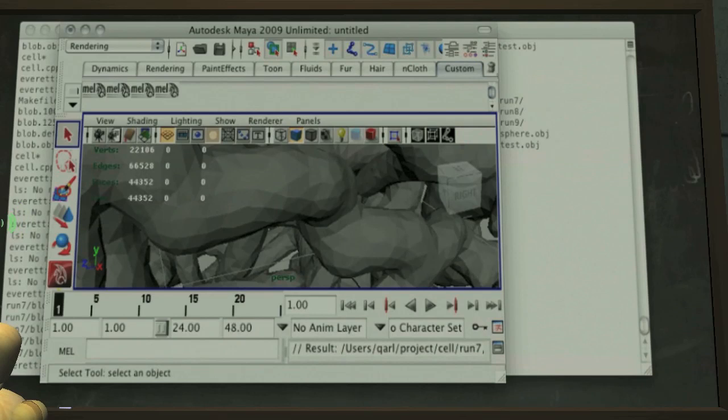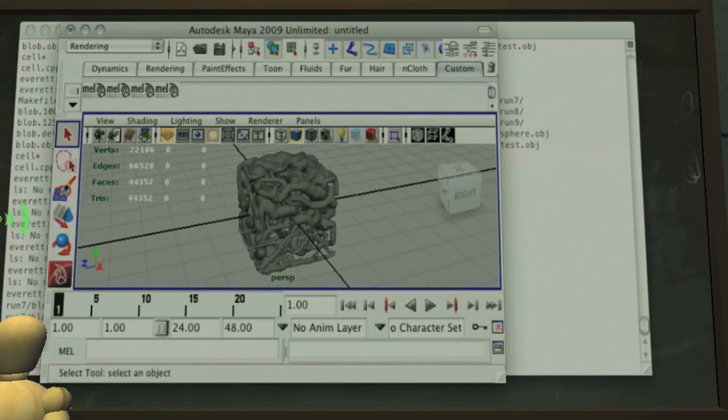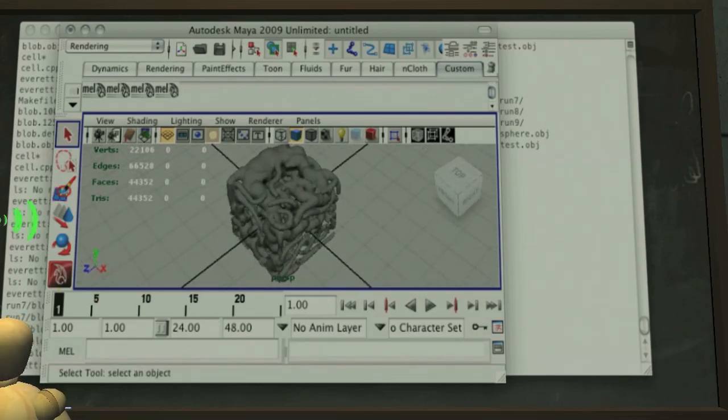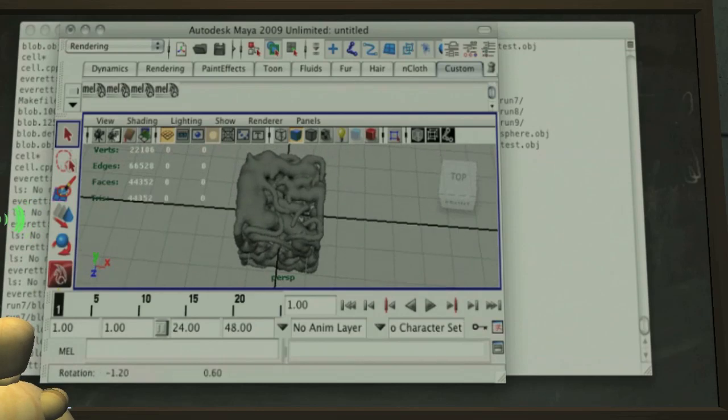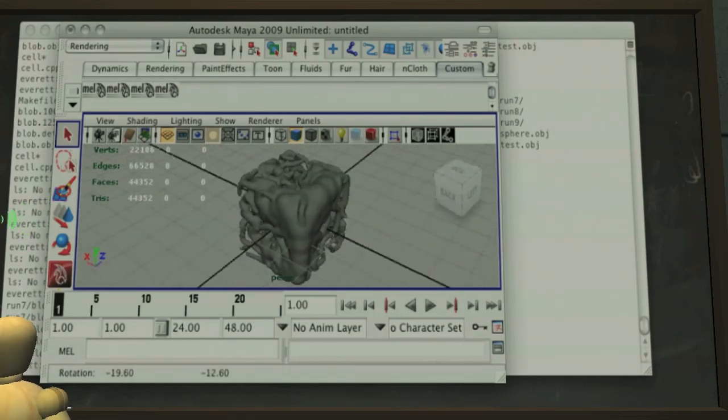Wowzers. That looks amazing. Yeah, that's kind of cool, huh? Okay. Yeah, that is, but I'm going to show you a problem. So now we've got a new problem. It's actually less polygons that way as well. It's more efficient. Way more efficient.